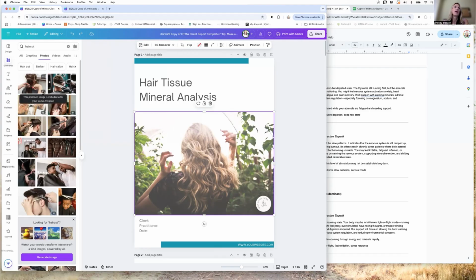The ones with the little crowns, you do have to pay for those or have a paid Canva account. So just be mindful of that. So if you're using the free account, you're going to want to find something that does not have the crown.